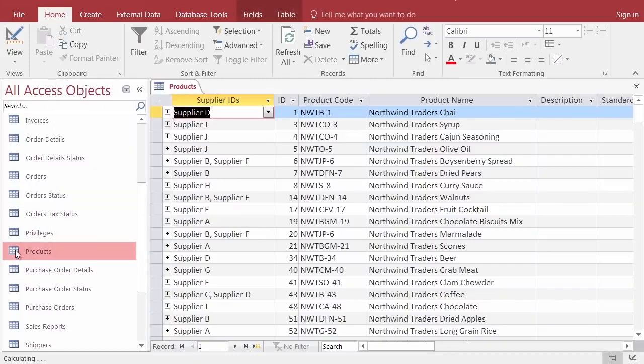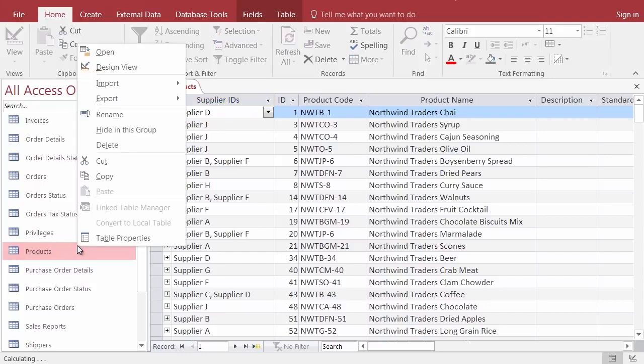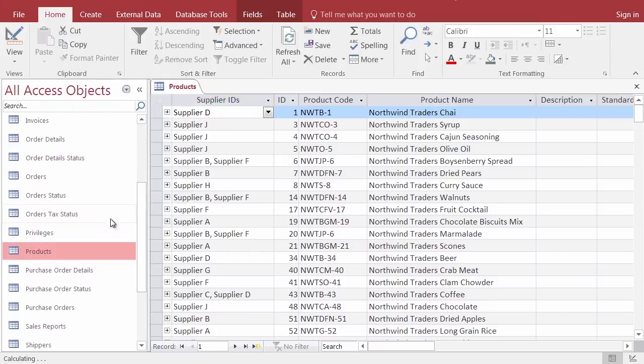So whether you'd like to double click on it to open it, or whether you'd like to do as I just did, right click on it and then left click to open it, please open the products table and then come on back. We're going to talk about some of the tools that you need for whatever kind of database you keep track of.